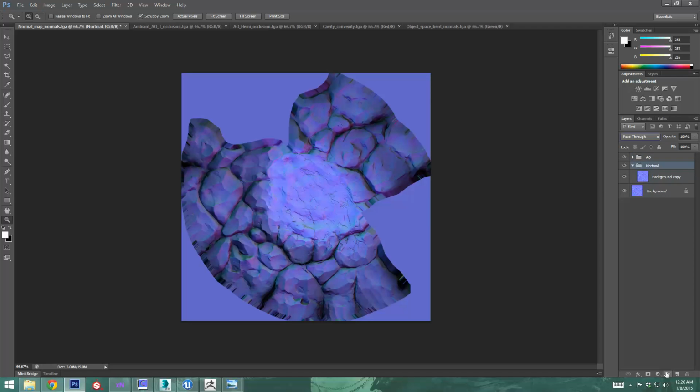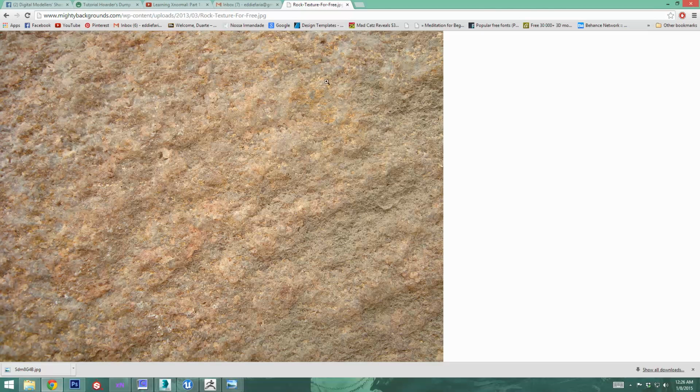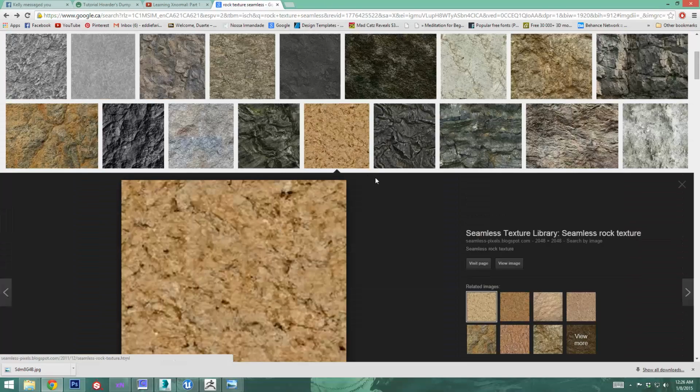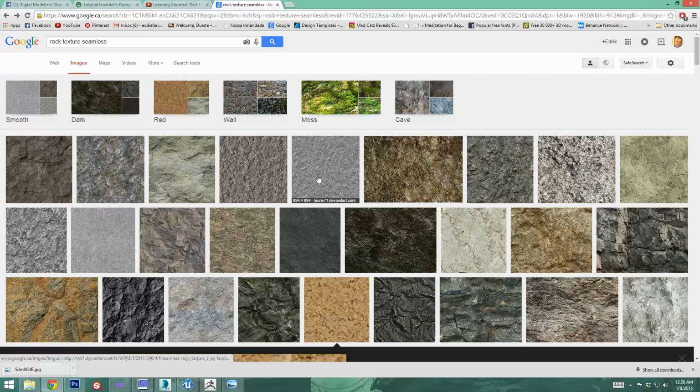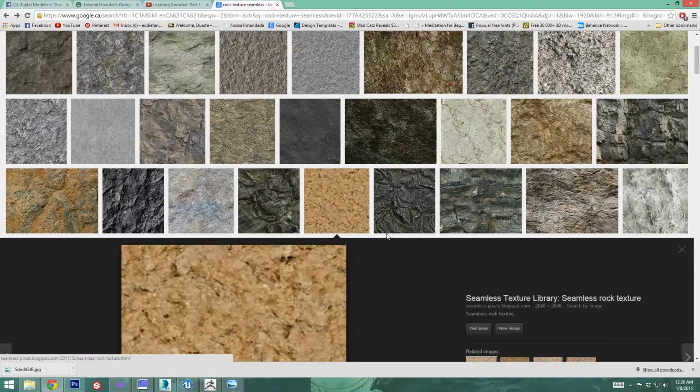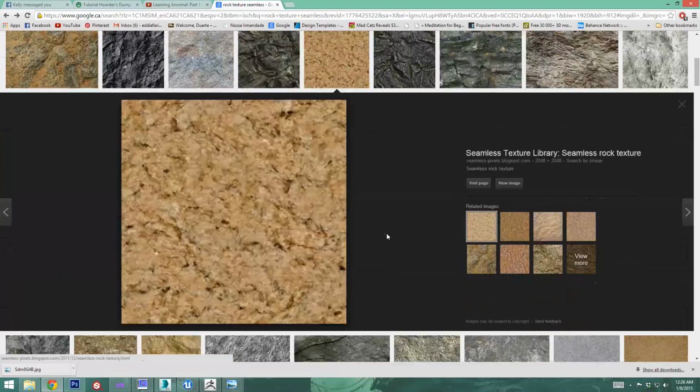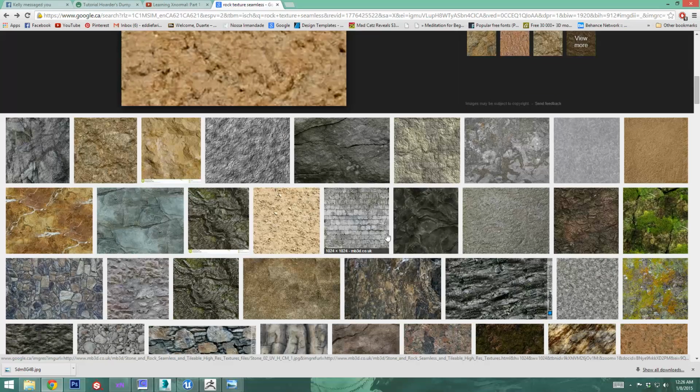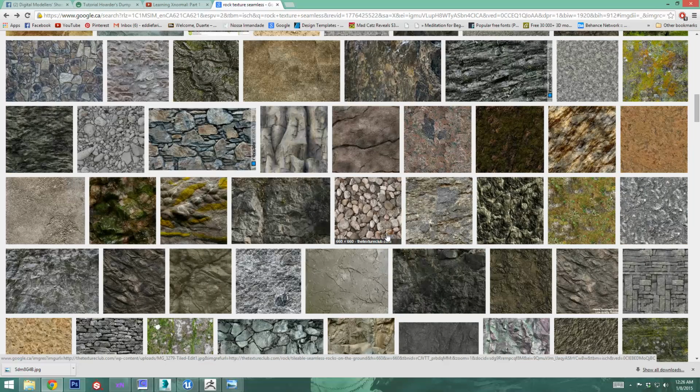So at this point, it's probably good to start another folder called diffuse. Click OK, and we're just going to go find a rock texture. And you want to find something that contains no lighting information, and doesn't have much shadow to it as well. So you want to find something that's relatively flat looking. I'm looking at tileable rock textures right now, and you want to find something that's really flat looking for a good base.